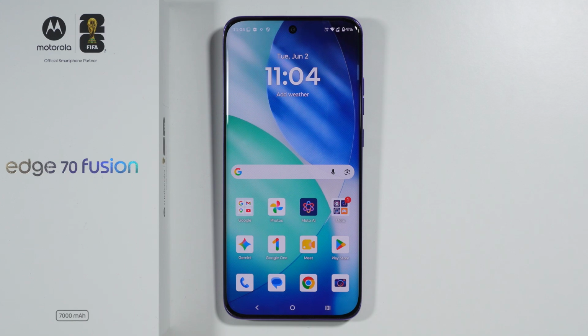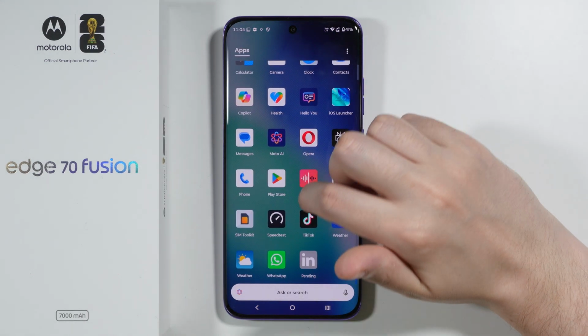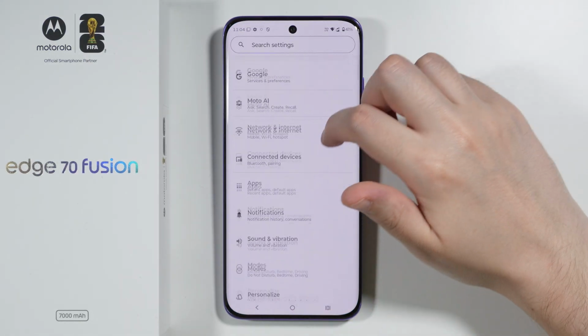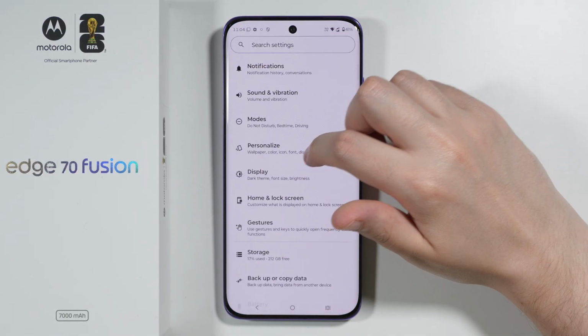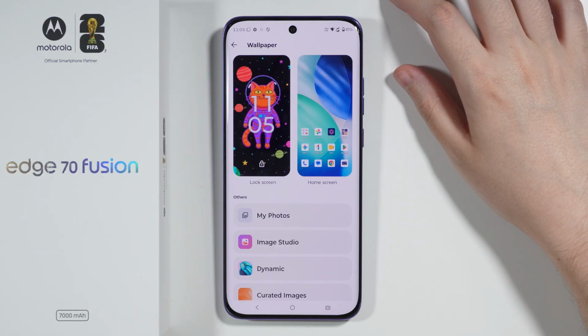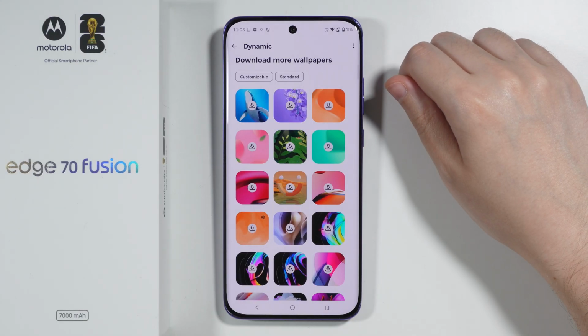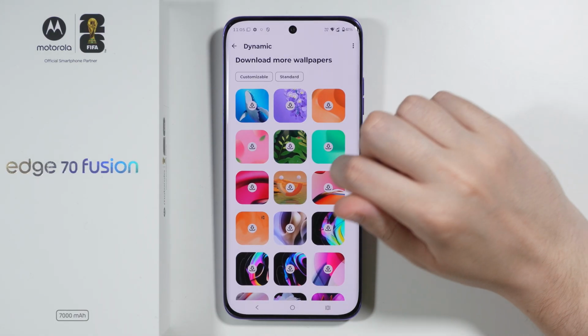If you want to set a live wallpaper on Motorola Edge 70 Fusion, you can, for example, open the settings on your phone. Then in here we should be able to go to personalize. Then we're gonna tap on the current wallpaper that we have in here on the lock screen, and then you should be able to find the dynamic category.